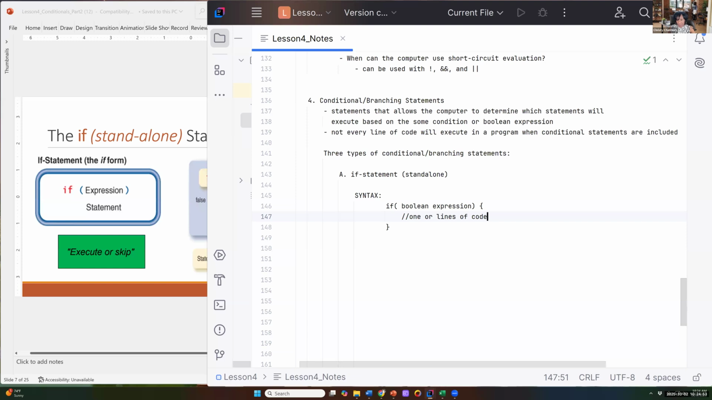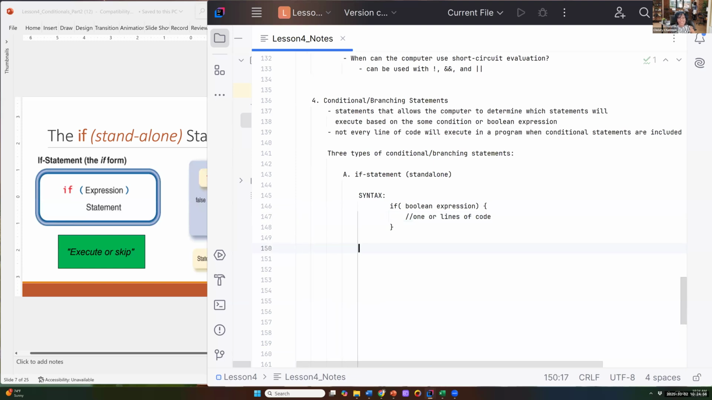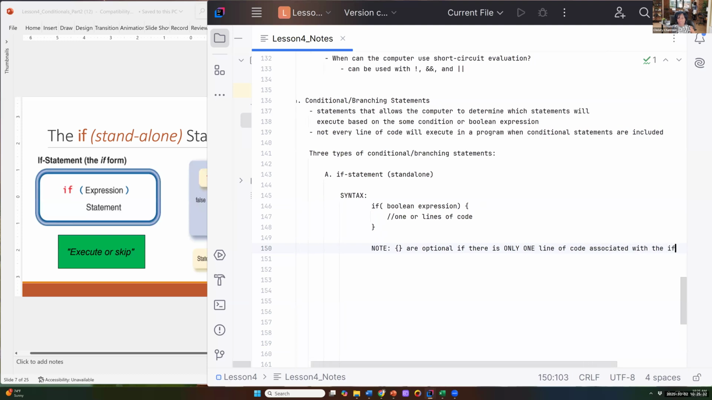I'm going to put a little note here for you, and here's why I say it may or may not include the open and close curly braces. You should see it in your lecture notes as well. Let's talk about this really quickly. These open and close curly braces are optional if there is only one line of code associated with the if statement.